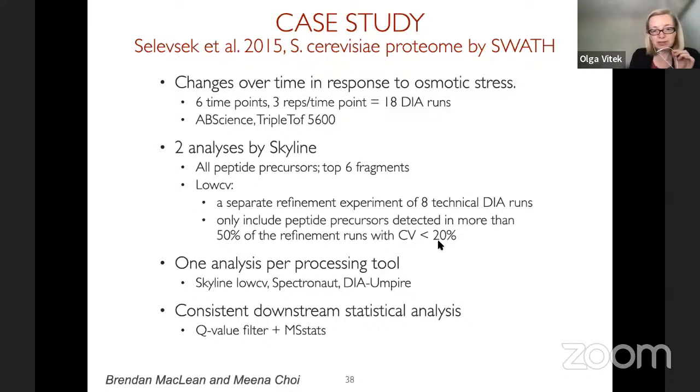And so now we have a choice. Either we quantify everything we see, or we rely on this type of additional filtering based on a prior experiment to only keep, quote unquote, good quality data. And so the question is, does it matter? Should we do these refinement runs, or should we somehow otherwise make sure that our data are good quality?